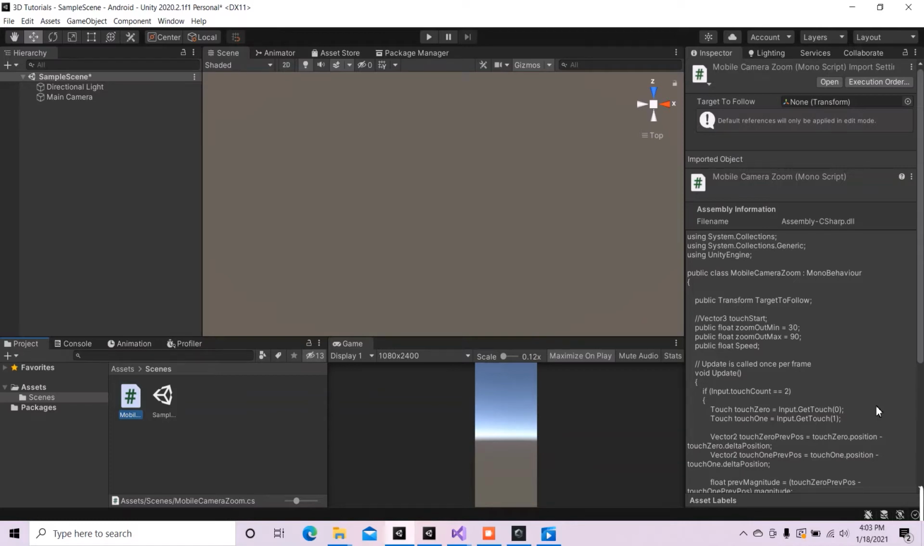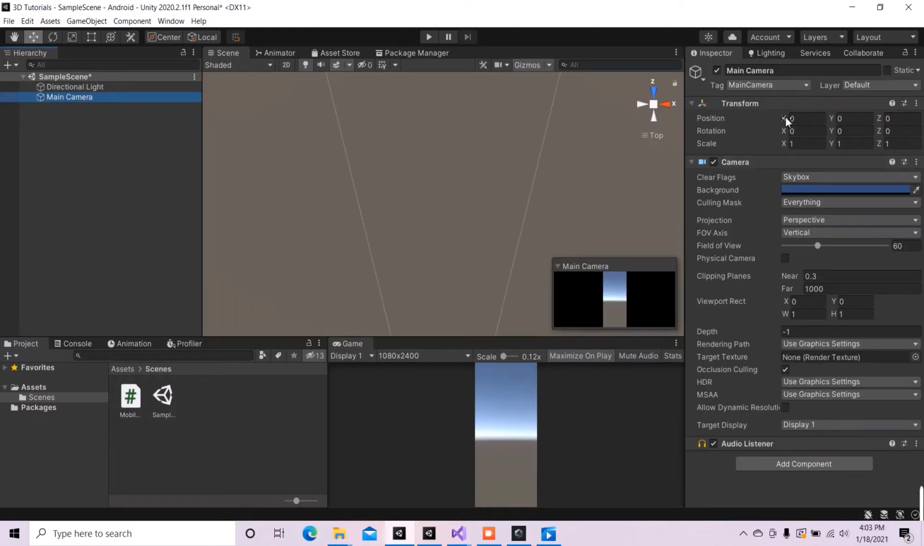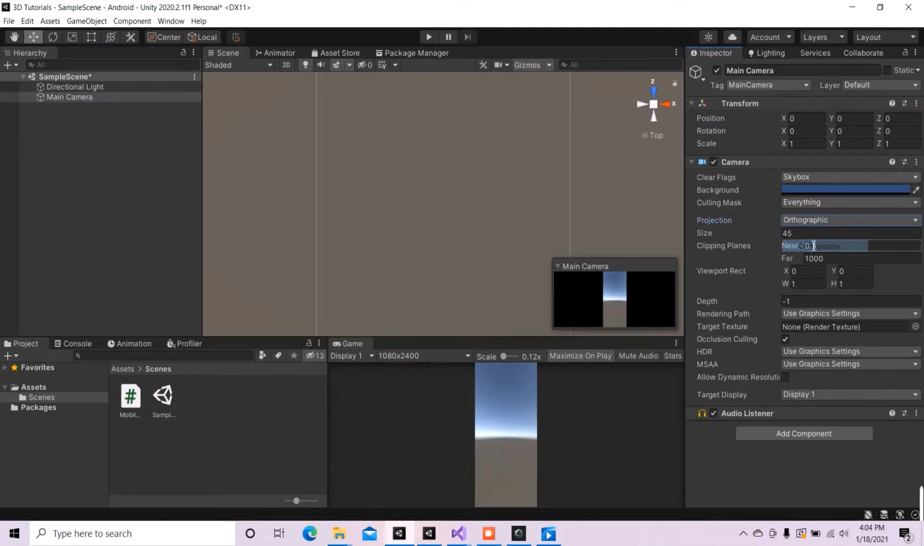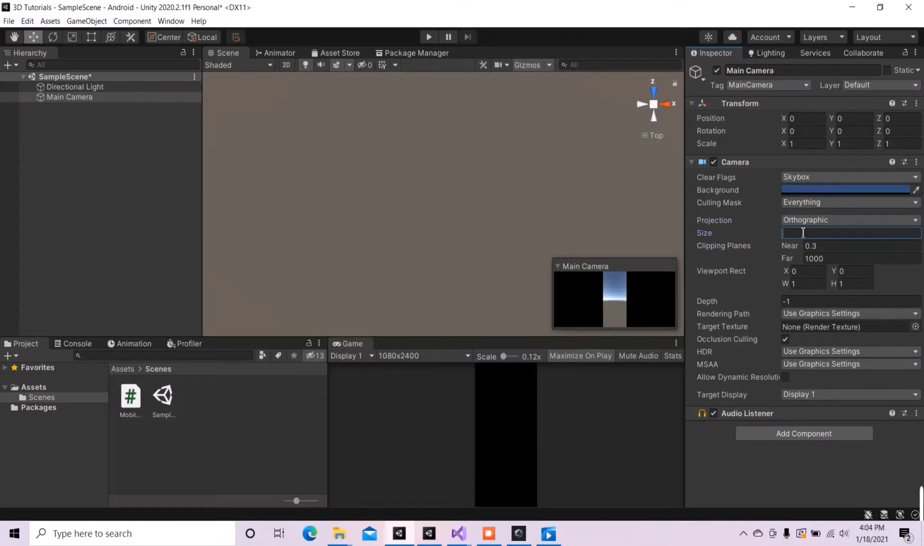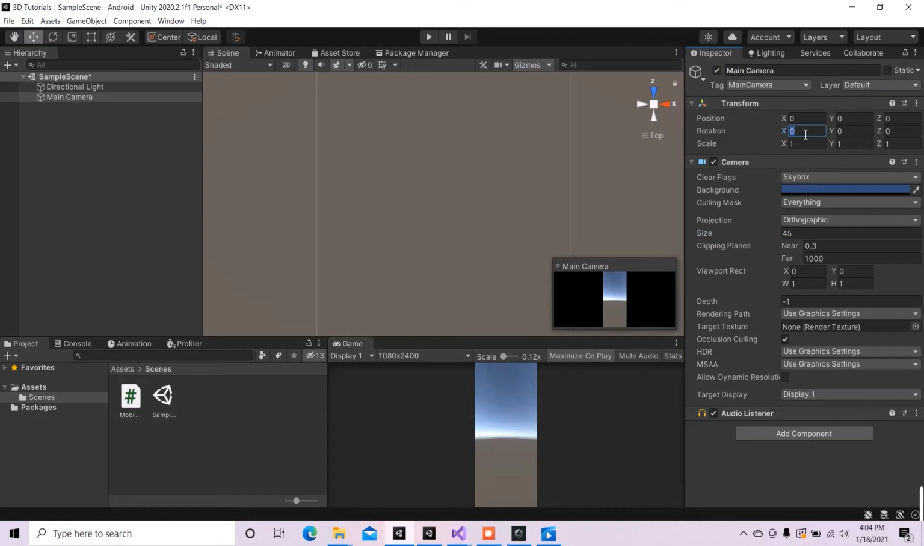But anyways, we just have our script and we have our general default view, and that's all you guys need to know for now. So the first thing we're going to do is go to our main camera and set our position to 0, 0, 0. And now for our projection, instead of a perspective view, we're going to go to an orthographic view and set our size. You can set it to like 40, 50, or 45. 45 is a really good size for this tutorial. And we are going to set our rotation to 35 on the X.